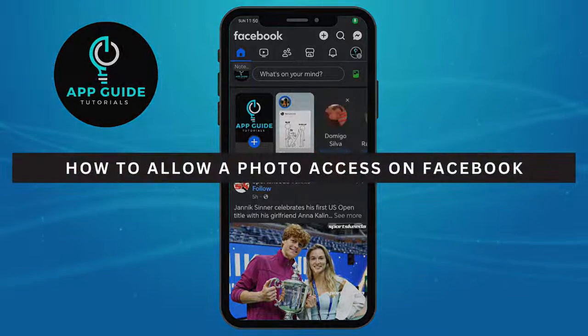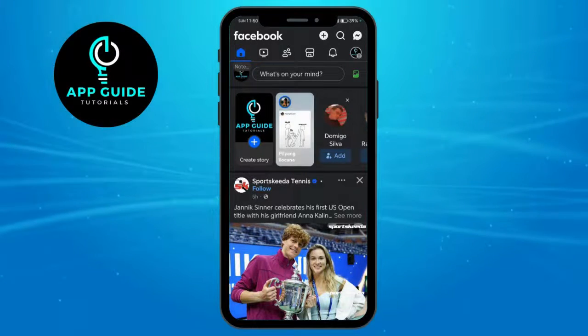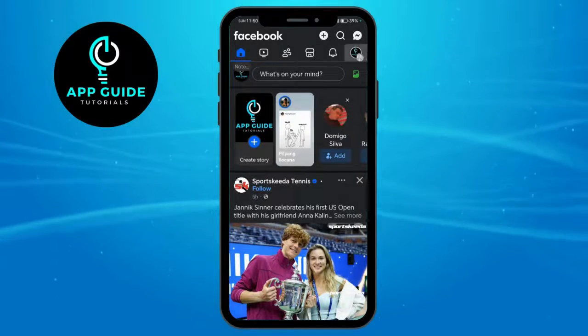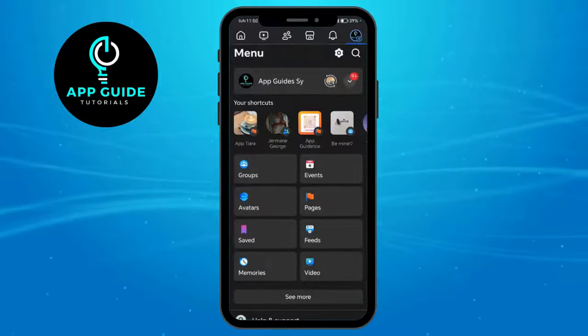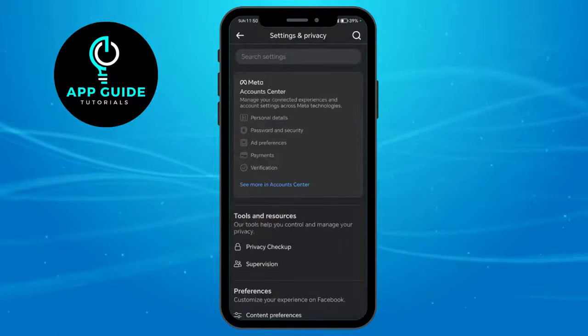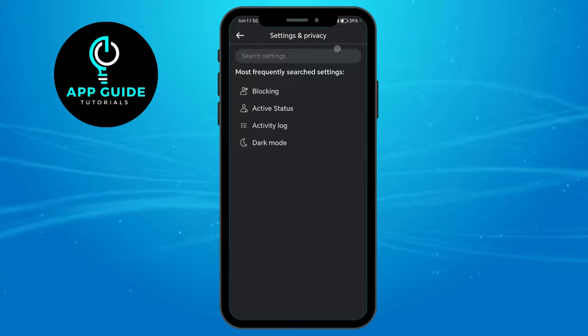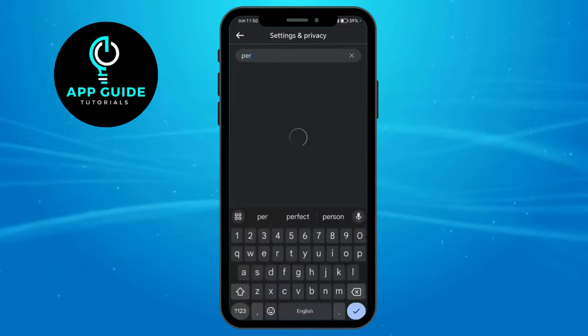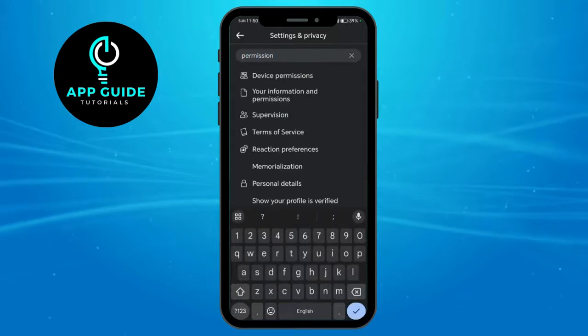How to allow photo access on Facebook. In order to do that, head over right here to your three lines. And then from in there, click on this gear icon. You can click on the search settings right here and you can search in here for permissions. So just search in here, click that.